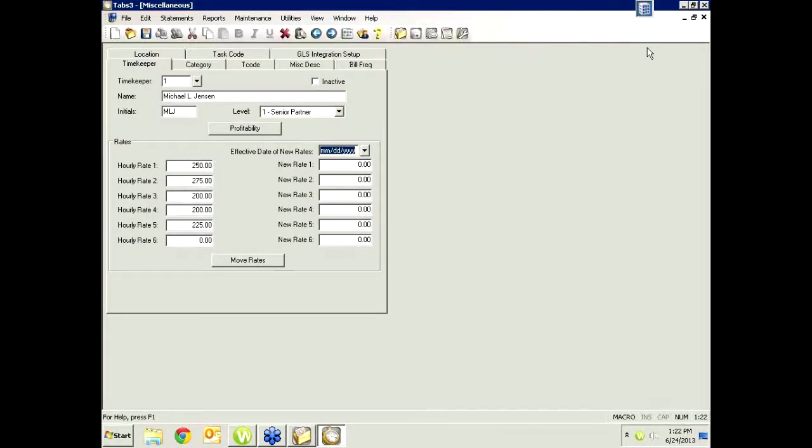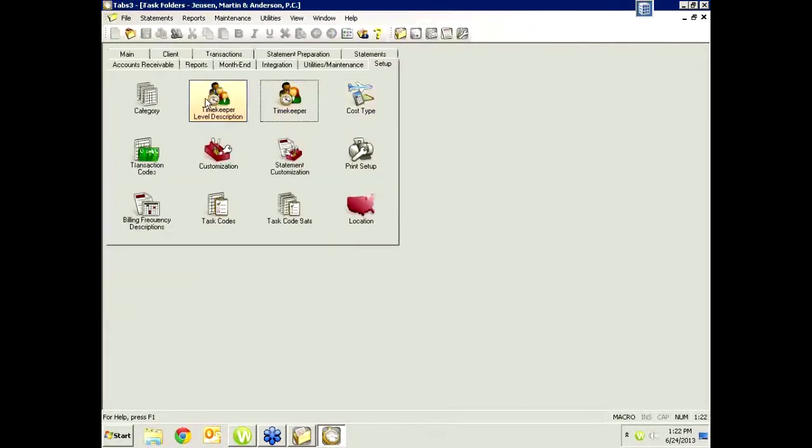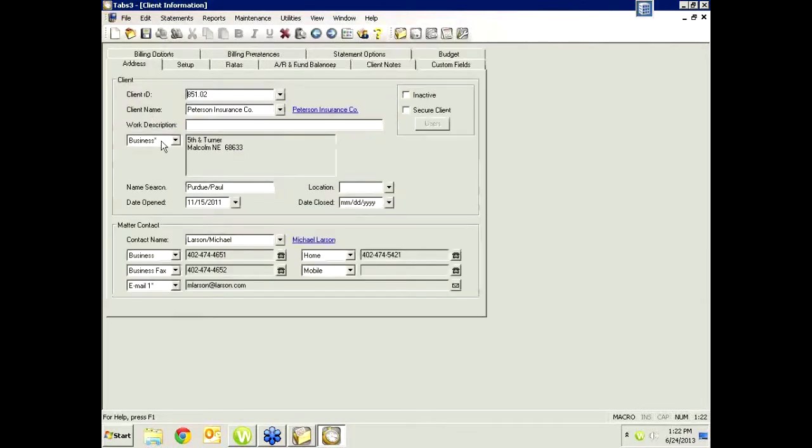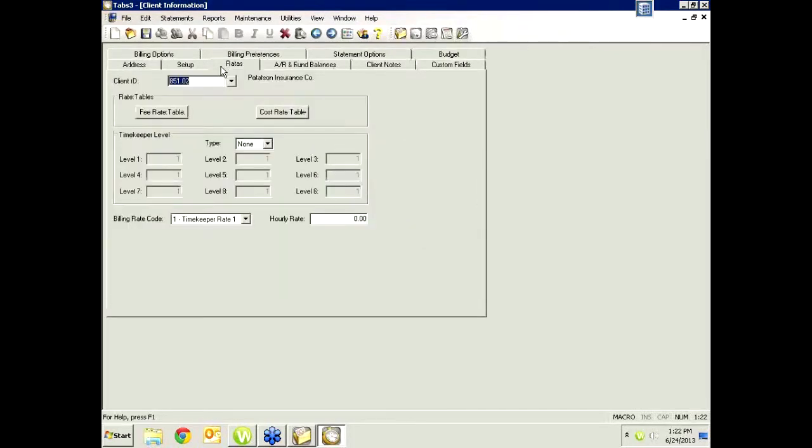The second thing is at the matter level. So I'm going to get into a matter. I can get to a screen here. There we go. Okay, so we're going to go to the rate tab. And how TABS is set up to do the rate structure is the first thing it'll do is look and see if there is a fee rate table defined. Right now I don't have anything defined, or it would actually say defined right here.